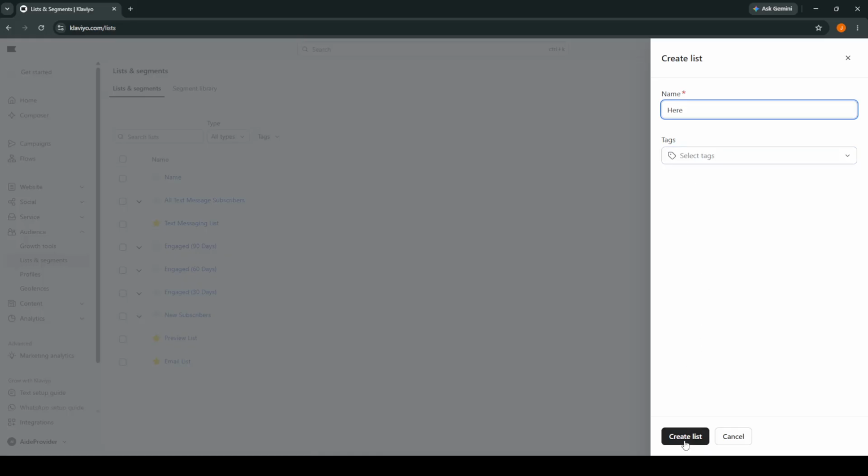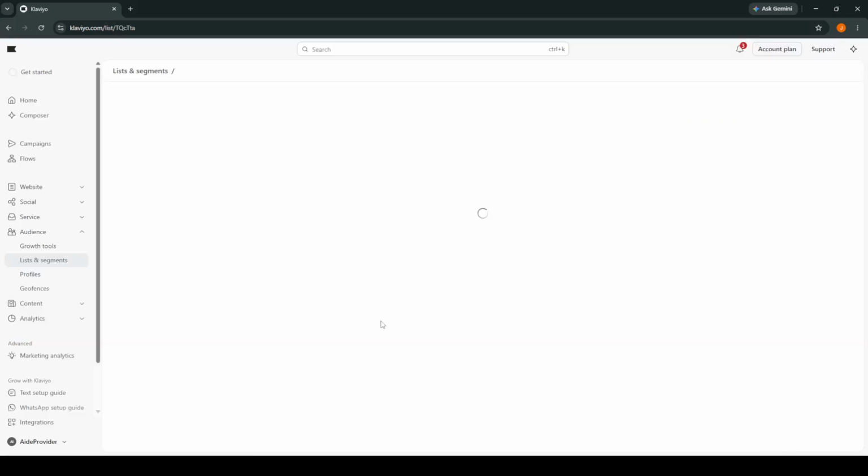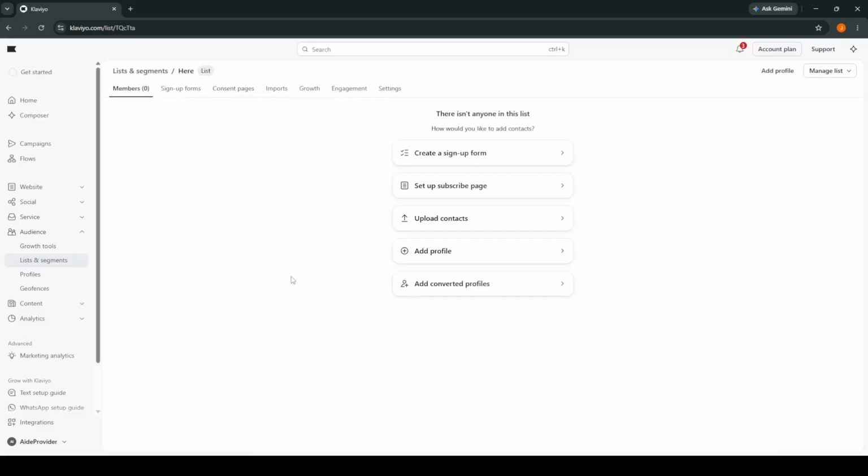Finally, click Create List. This confirms the creation and sends your list into Klaviyo so it becomes available for use in campaigns and flows. After you click Create List, it may take a brief moment for the page to load and update. When the process finishes, you should see that your new list has been added to your lists area. At this point, you have successfully created your SMS list in Klaviyo.